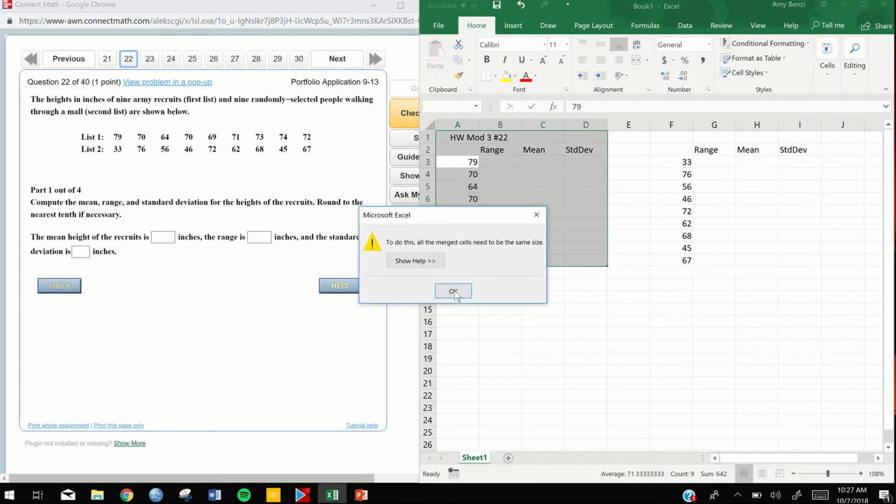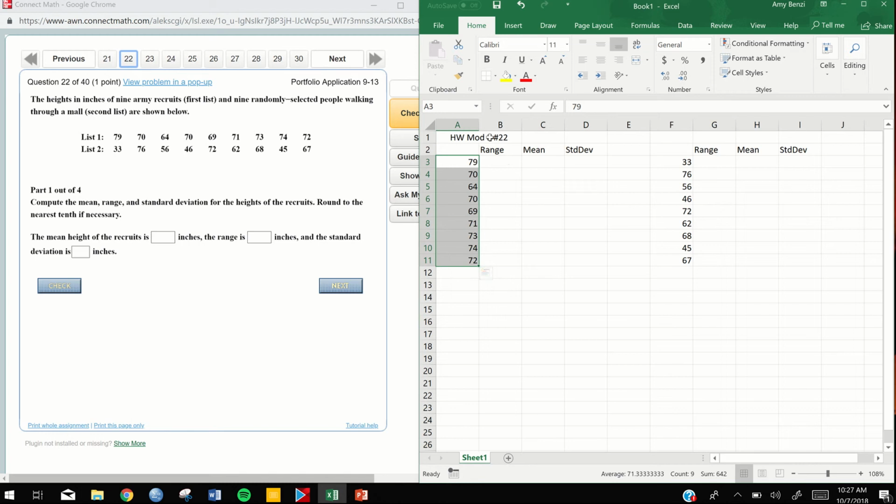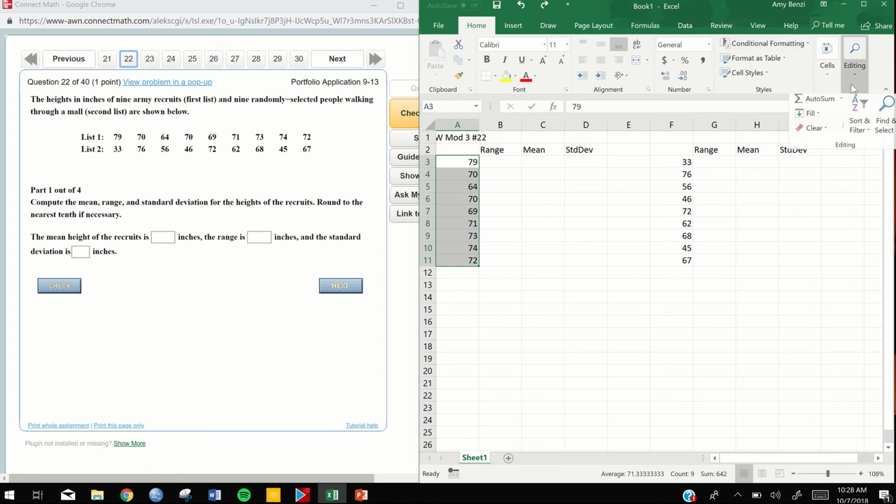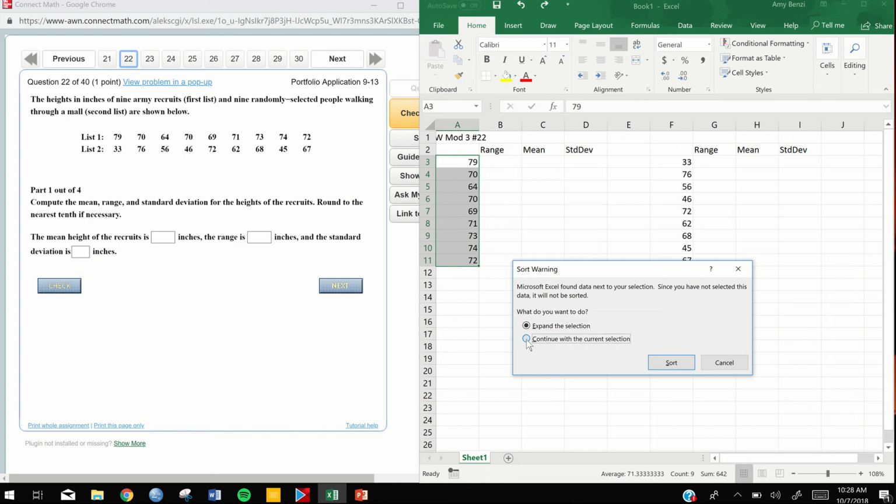It changes all kinds of stuff, and mine won't even do it because I've merged some cells right here, which I can unmerge and show you. Just want to show you what happens. Sort and filter, and sort. It changes everything. It sorts all of these: range, mean, standard deviation. So when you select sort and filter for this set of data, you are going to tell it to sort the current selection. So just click current selection and then sort.